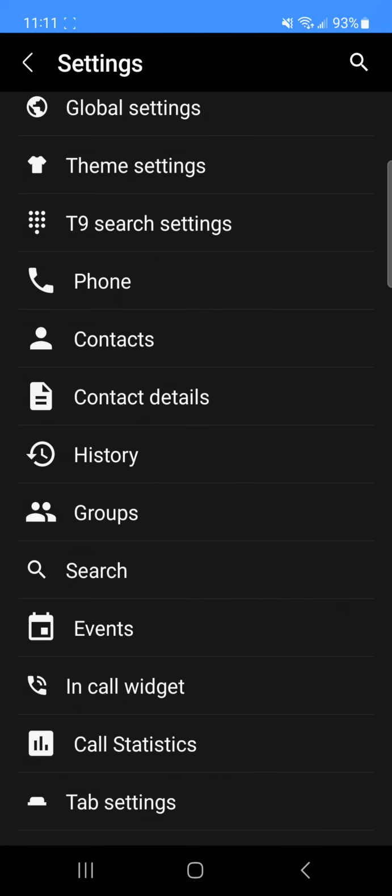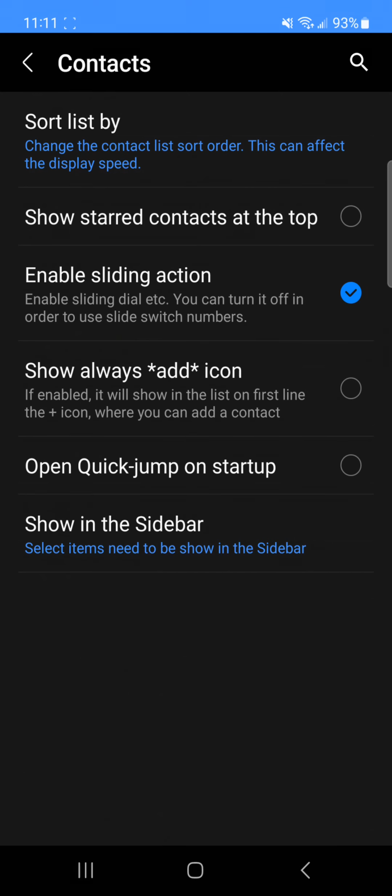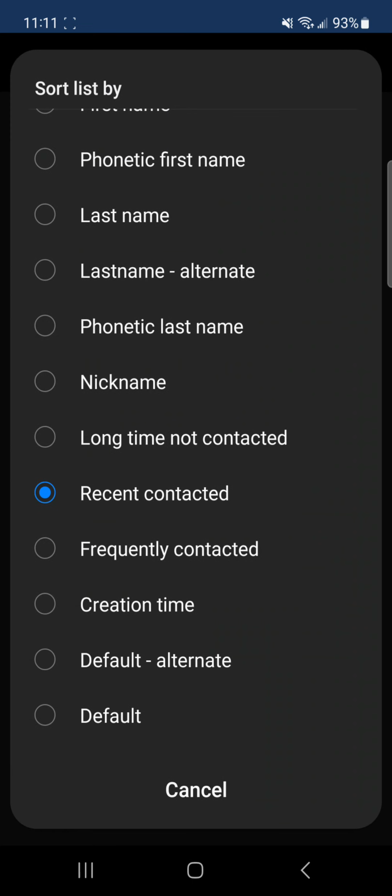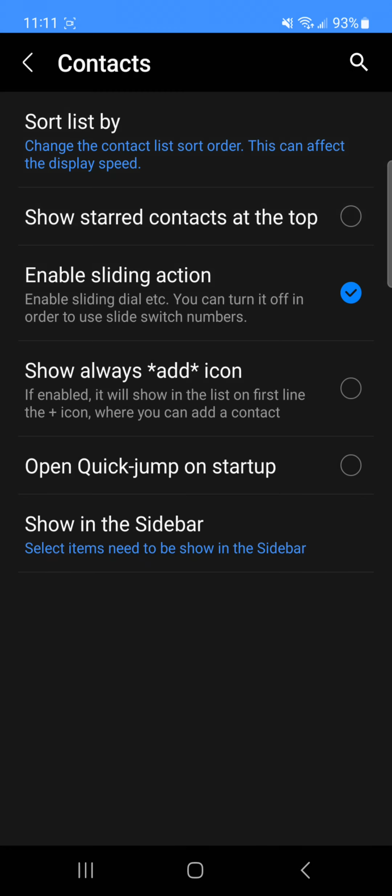Next one here going down is contacts. You can see here at the top of this one, it has sort list by again. I want to go in here and make sure that is set to recent contacted. Right, so that's for whatever setting you're preferring to have it in at the moment. I have it in recent contacted generally all the time. So I have that set once again. That's just another area where that's popping up for whatever reason. I don't know everything about this app. I'm just showing you what I know.